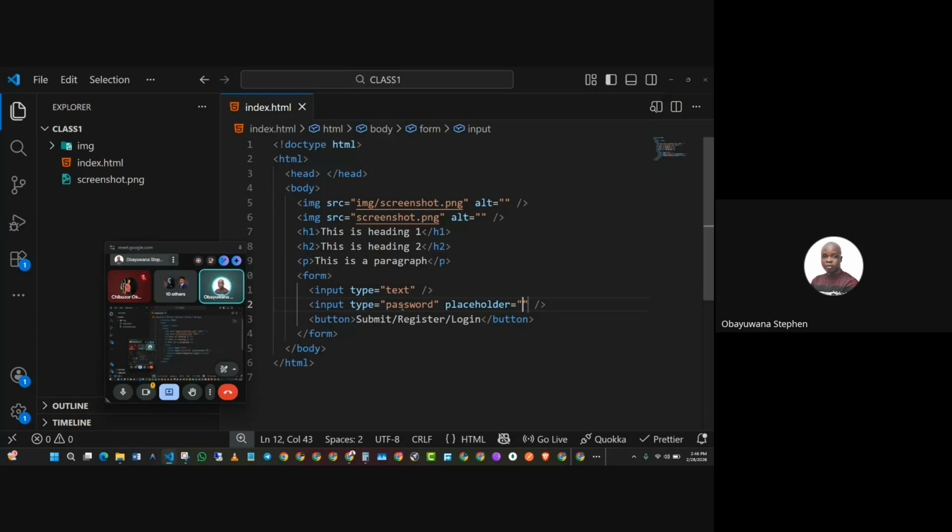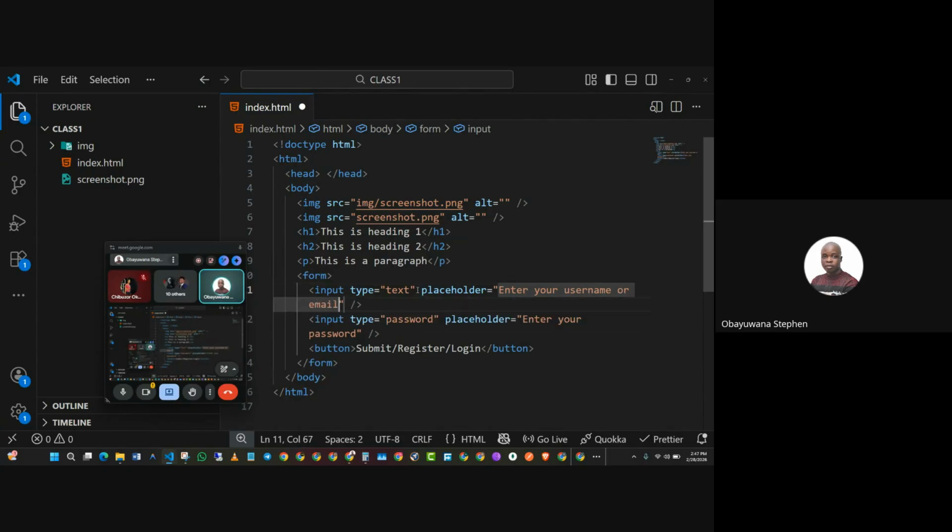For instance, this is a password. This input is used to receive the password from the user. So you can just specify here, say, enter your password. Okay. Then on this first one here, you can say placeholder, enter your email or your username or email. That is if you are building, let's say, a login form.